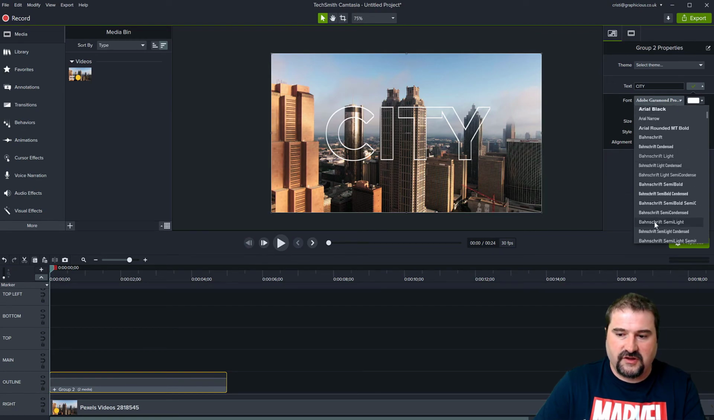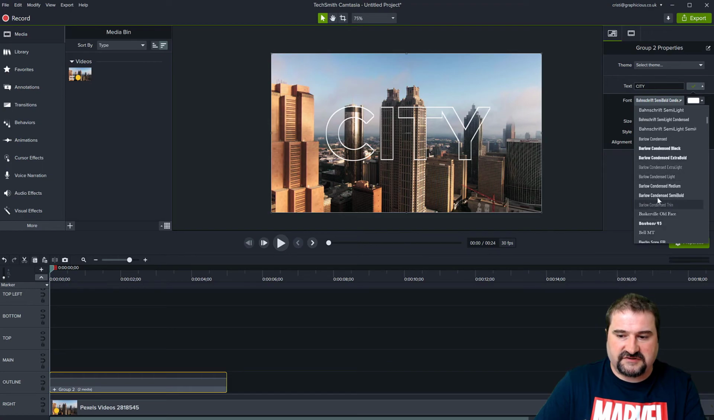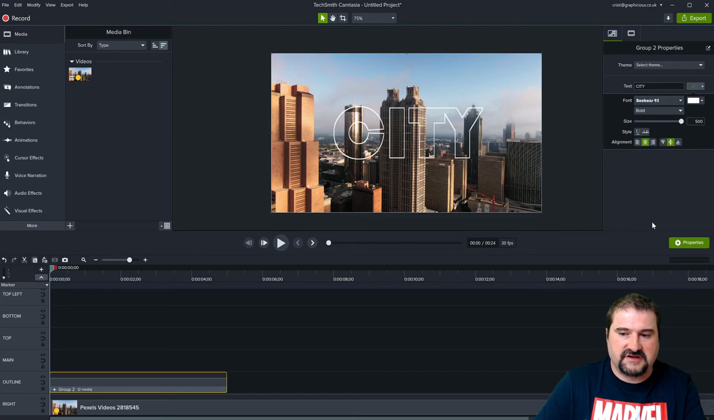I changed it here to Garamond. You can change it to something else. Sometimes Camtasia doesn't apply all the fonts to all the annotations, I don't know why, so you need to find a font that's supported. And there you go, I changed it here. You can change it to bold or regular. That's not going to make much difference now because we're just working with the outlines. And you can change the size. You can change the color as well.